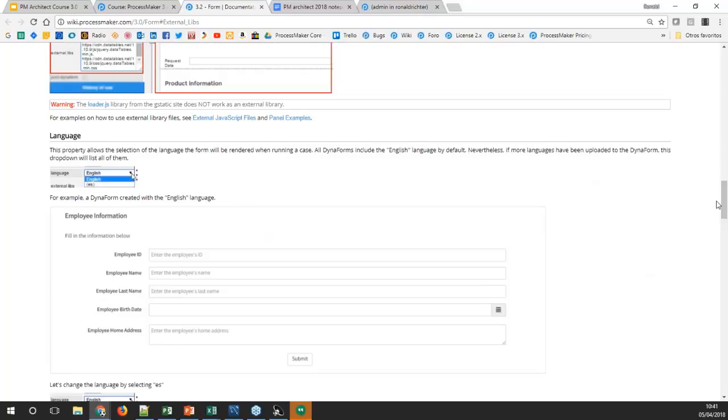But if you're not going to let your server connect to the internet, then you can just build a custom plugin, add your external libraries in your plugin, and make reference. Use a relative URL to get your libraries from your own ProcessMaker server.